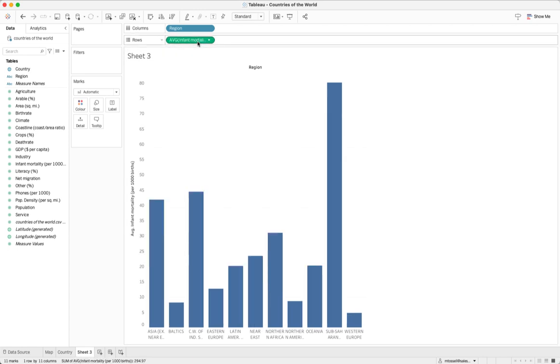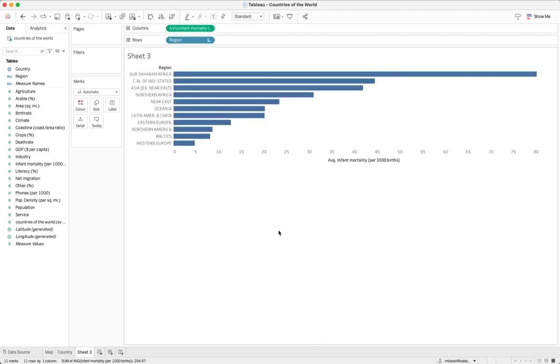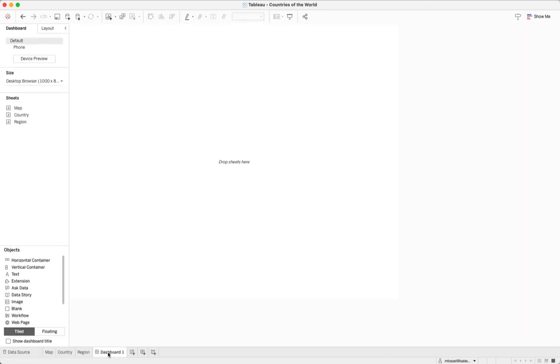And you can see the difference that made. Again, as I showed you before, let's sort that descending and let's change that to a bar chart, and we'll call this region. So now we have our 3 worksheets. We want to build a dashboard. So let's go in here and we'll call this dashboard infant mortality, except I can't type. Bear with me.